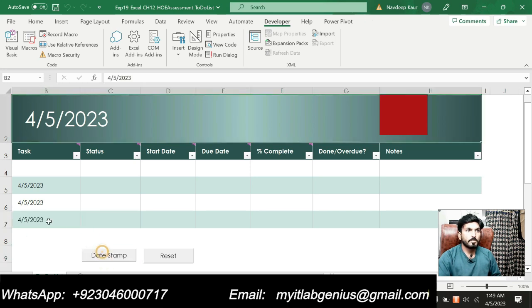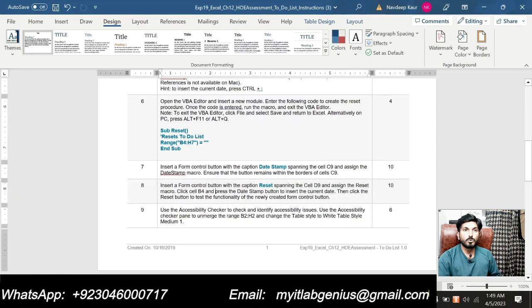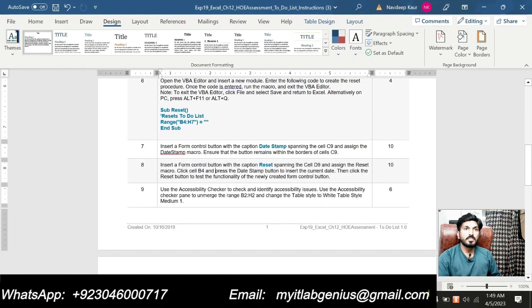Click date stamp and it inserted the current date to this one as well. So when we click reset, it will remove all the data. So our macro is working correctly. So we are done with step number 8 where we check the functionality of the macro.